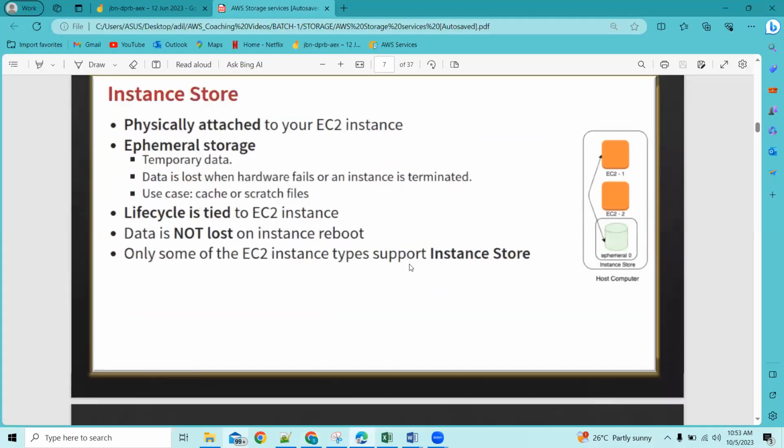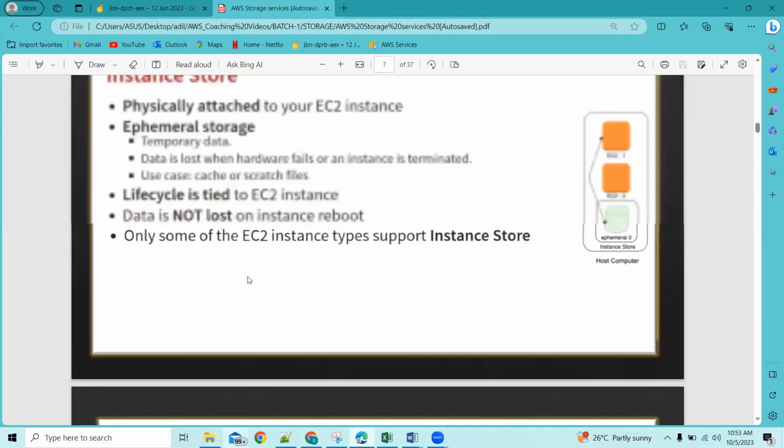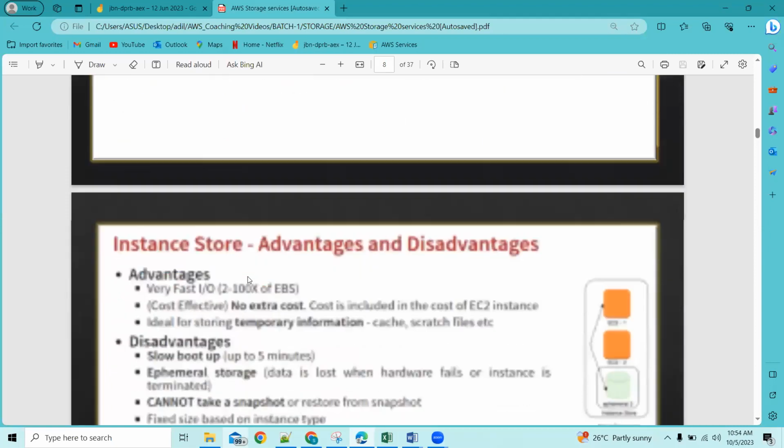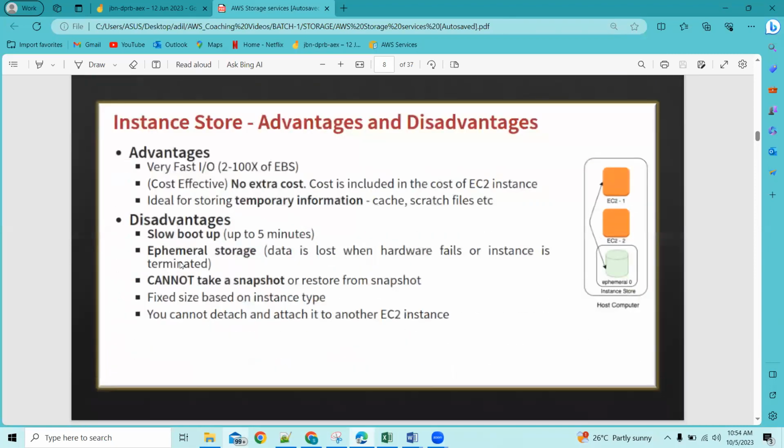Okay, so that's the main difference between instance store and EBS. Here I have mentioned the advantage and the disadvantage, the same thing I explained. Very fast IOPS. IOPS means input and output speed.